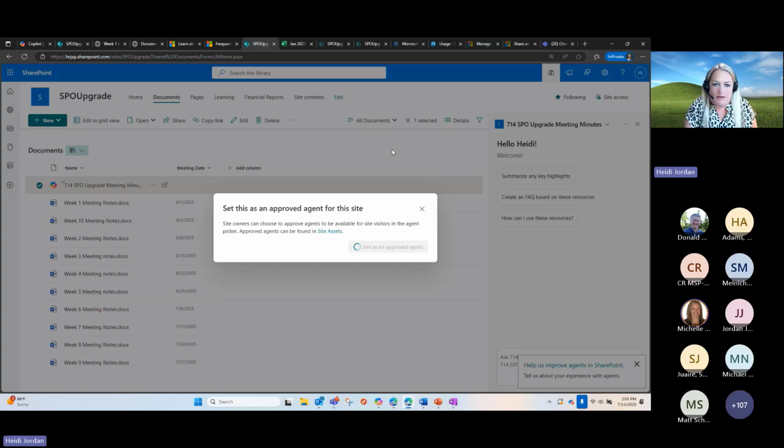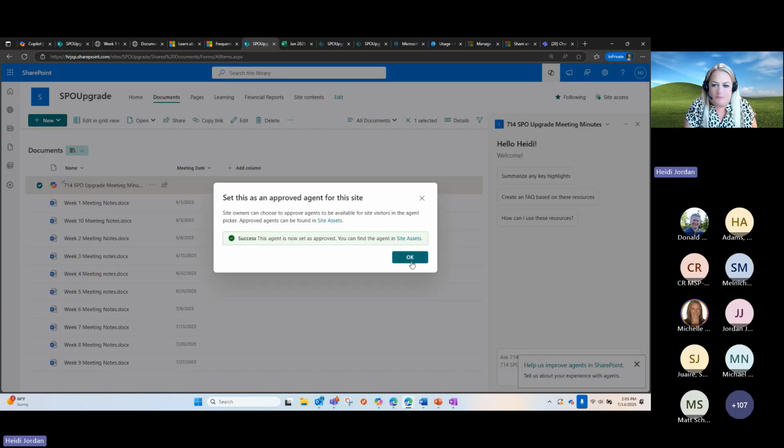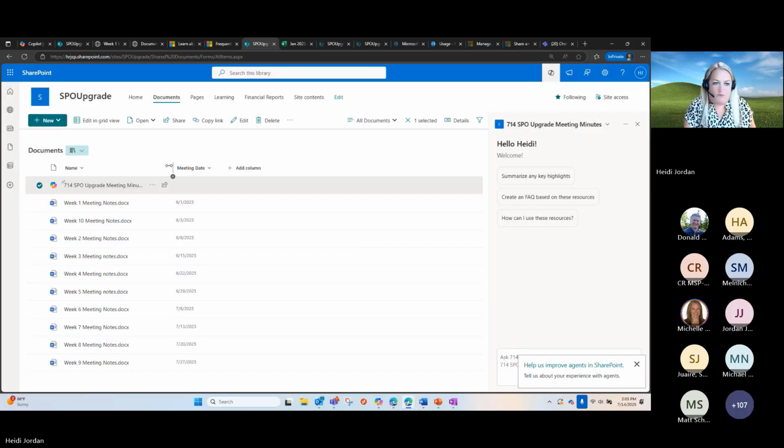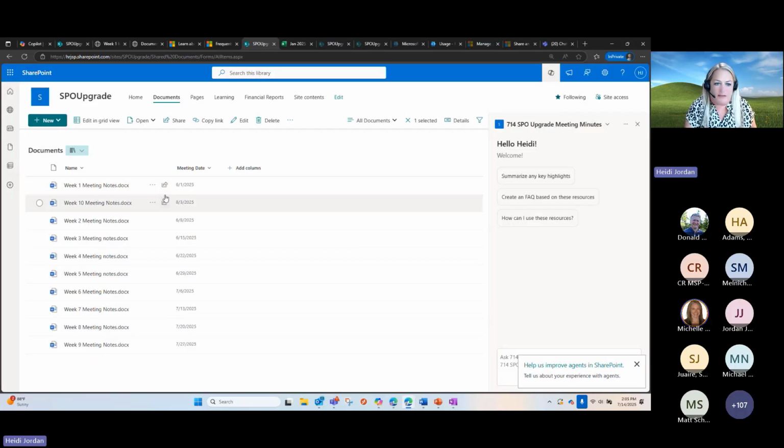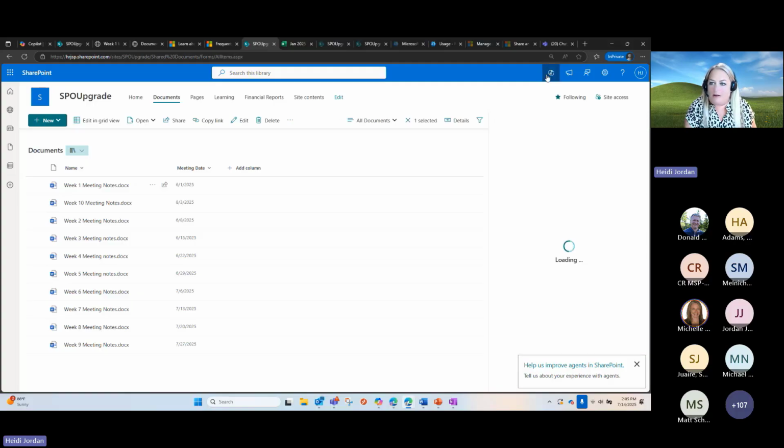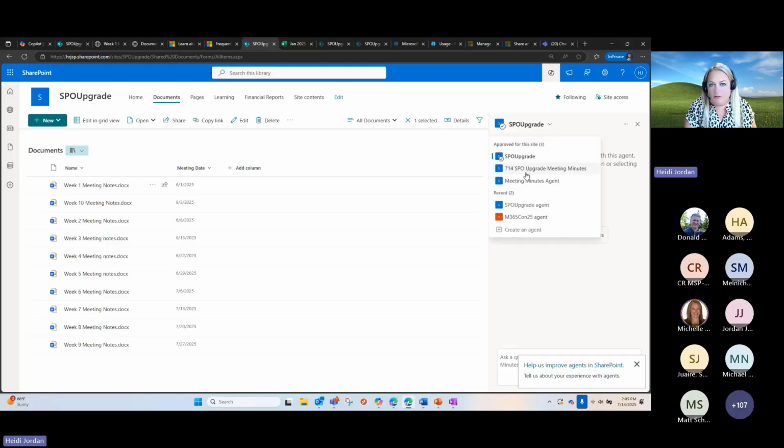So we'll click on that and then you'll watch this move. It just takes a second and then you see it's gone. So now it's available in the site assets. And now when I click on this menu for my agents, I can change to that and that one's approved for this site. You can also change the agent that is default.